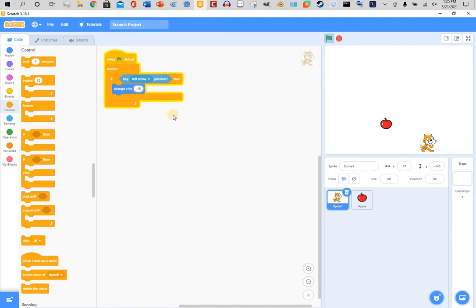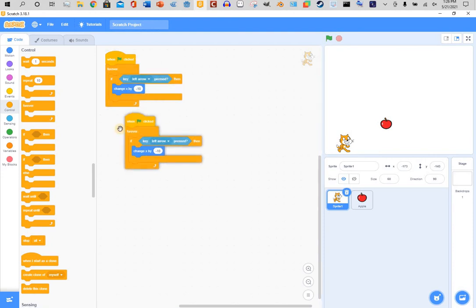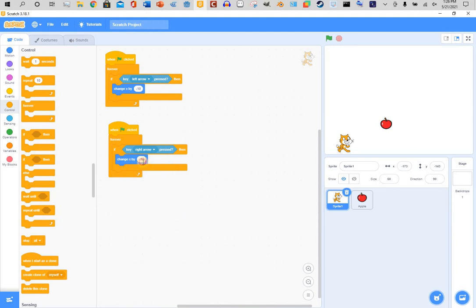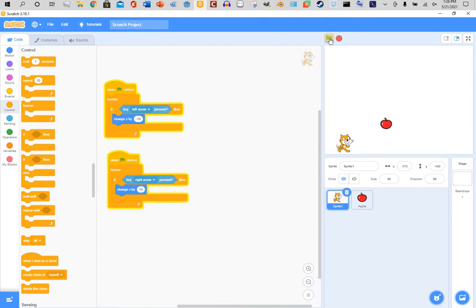Okay, so there we go. I'm gonna duplicate it. When the right arrow is pressed, we are going to say change X by 10. So let's press play. And we now have a moving character.